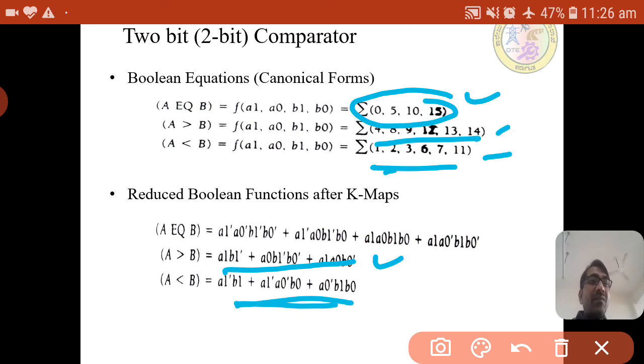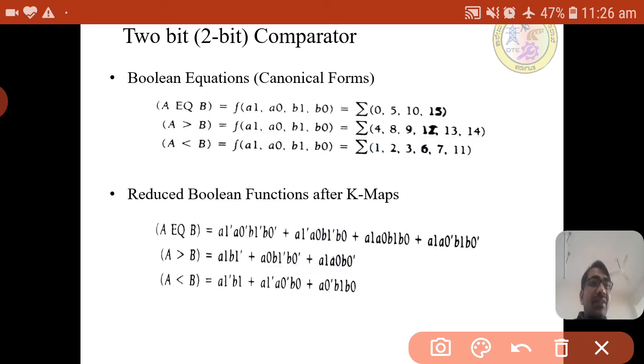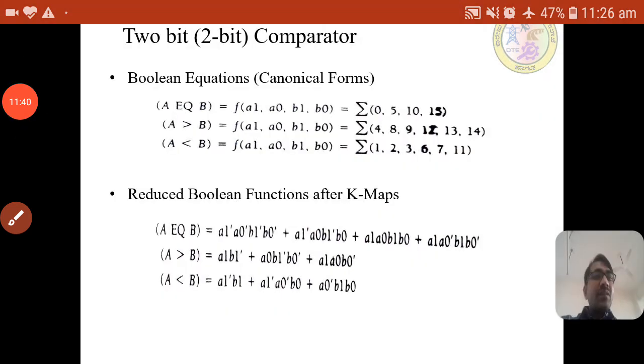Okay, here we have seen the comparator circuit. So what is the advantage, why do we reduce these equations? While implementing the Boolean equation, if there are more expressions, then we need to use more gates, and the circuit will be larger. To reduce the area, to increase the speed and to reduce the complexity, we need to reduce the Boolean equations here.